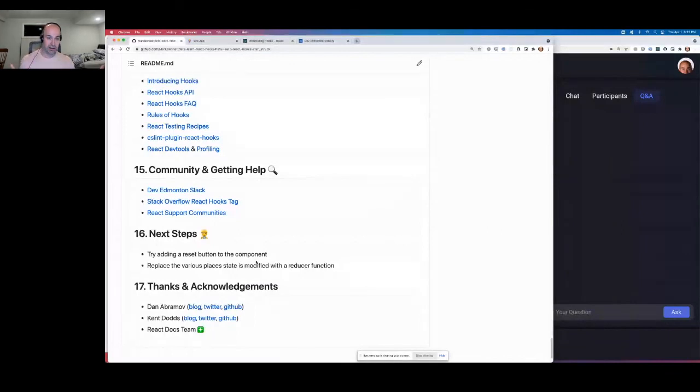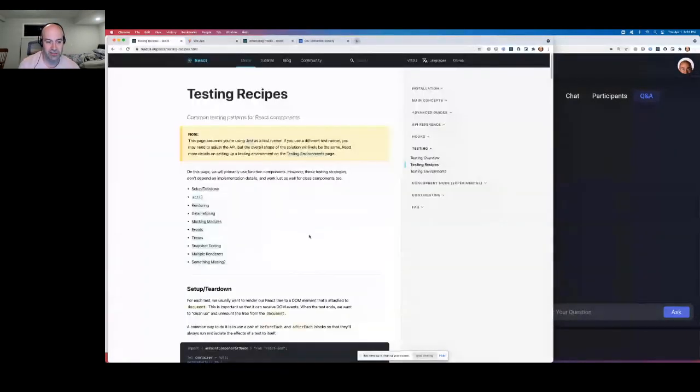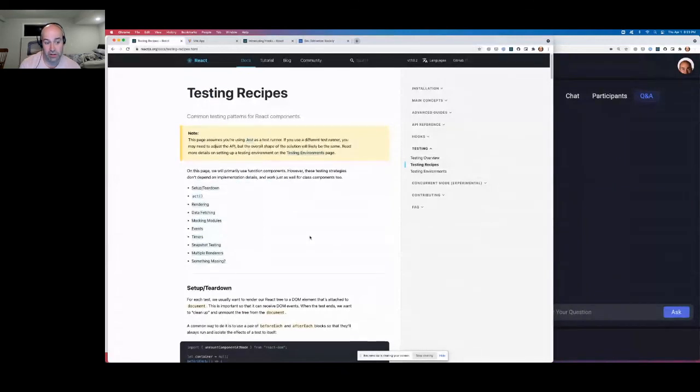If you're looking to carry this on, some great things that you could do is look at adding a reset button, maybe adding a start and stop button, switching to using a reducer function or Redux, also adding some tests. This is one thing that they actually have pretty good testing documentation with specific parts on doing hooks and things like that. So if you have not tested your React apps, I highly recommend it. It will save you grief later.